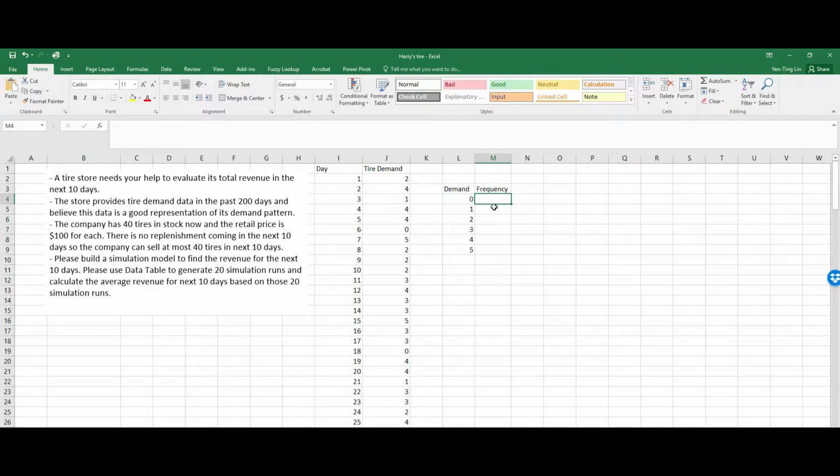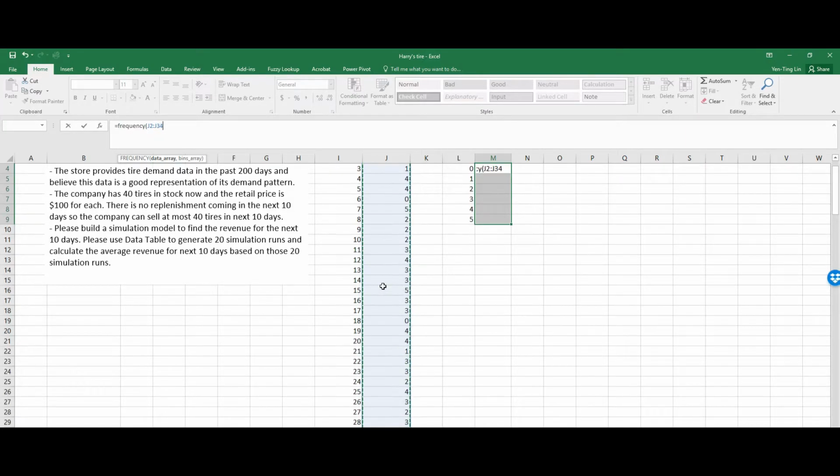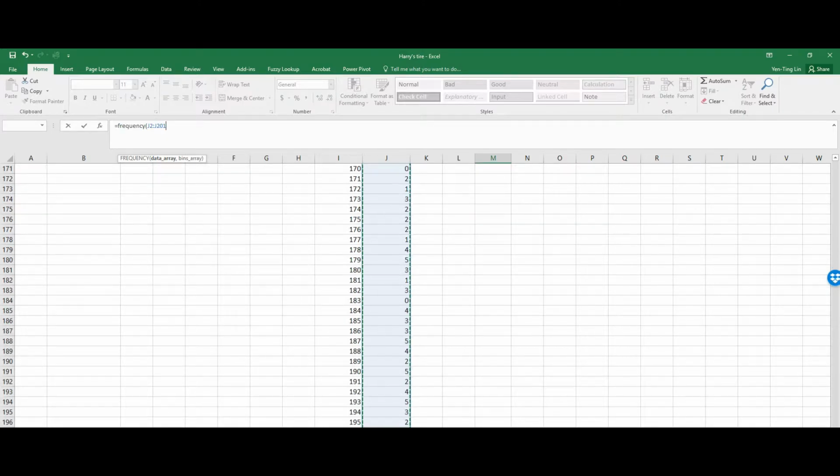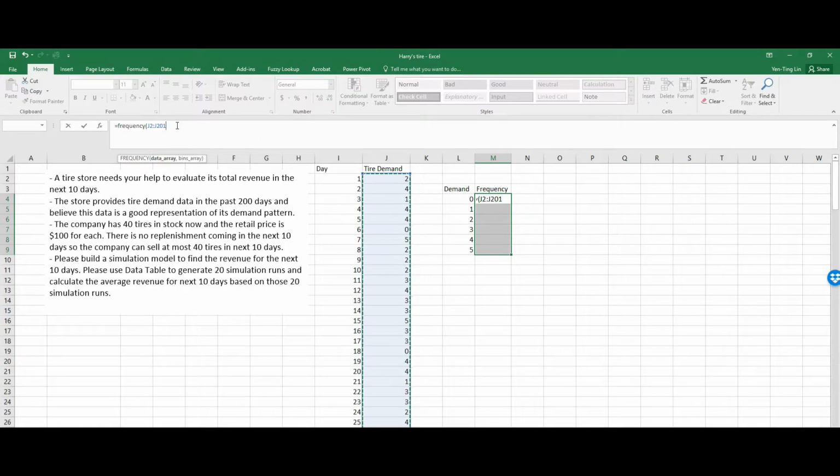Okay, and how do we do that? Well, there are two ways. The first method is to use a function called frequency. Here's how you use it. First, select all these cells and then move your cursor here, typing in frequency, parenthesis. The first input is the data array. This is the data you want Excel to count. So that will be all the demand data over here. I'm going to select the entire demand, and move it back. So that's the first input.